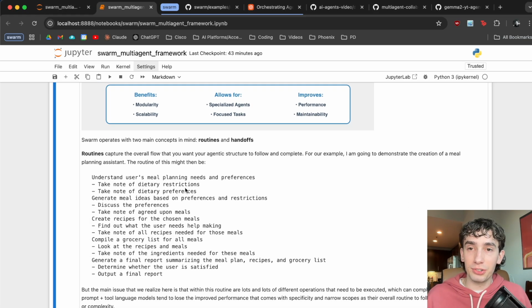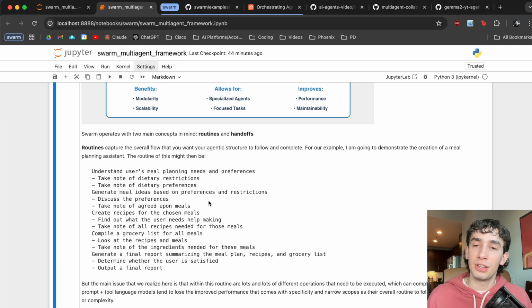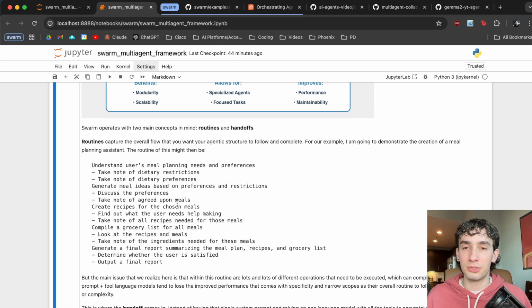First, we need to understand the user's meal planning needs and preferences, taking note of any dietary restrictions, also taking note of any dietary preferences. We're going to want to then generate some meal ideas based on these preferences and restrictions, discuss all of the different preferences, and then take notes of the agreed upon meals based on that. I also want to probably create some recipes for these chosen meals, find out what the user needs help making, and take a good note of all of these recipes that are needed for the meals.